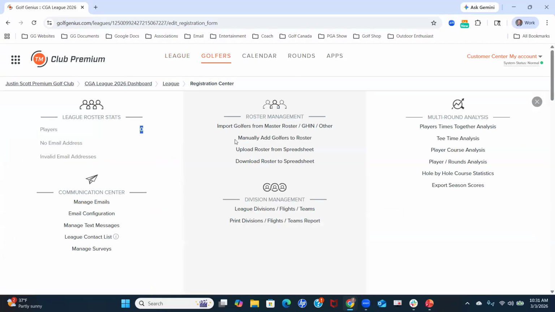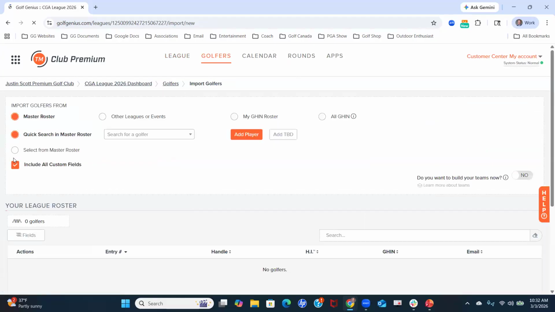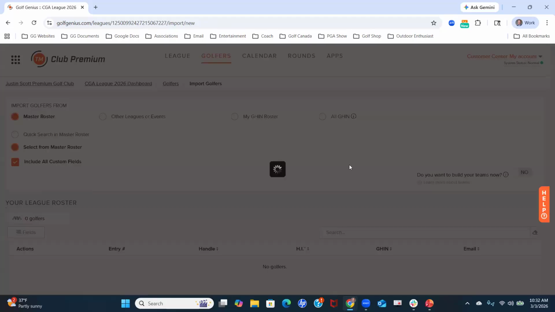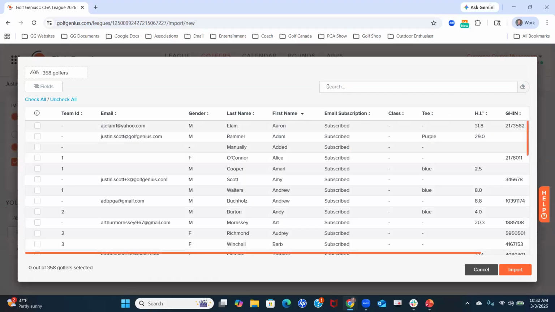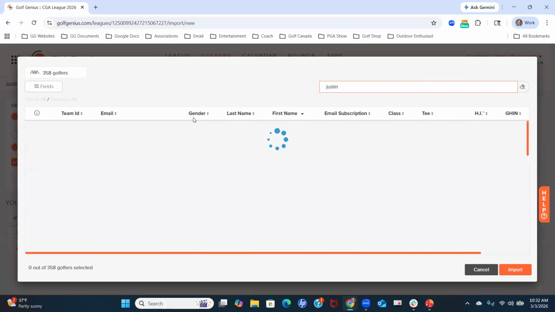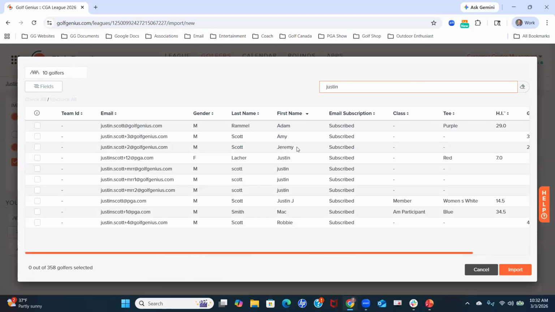For today's exercise, I'm just going to import a handful of golfers from my master roster. And the only one that I'm really going to add here, just so that I have an email, let me make sure I get the correct one here.